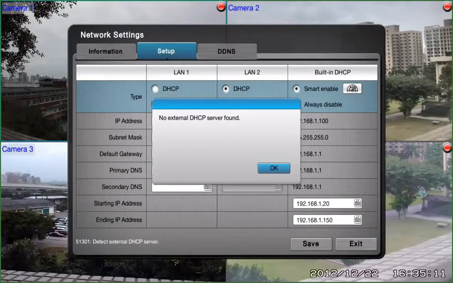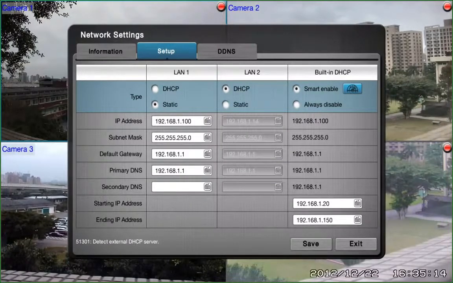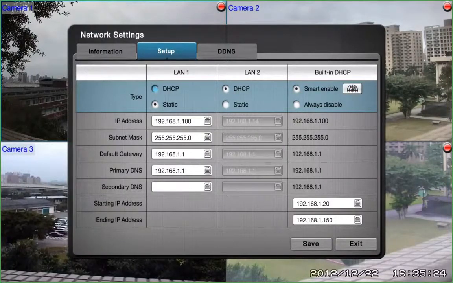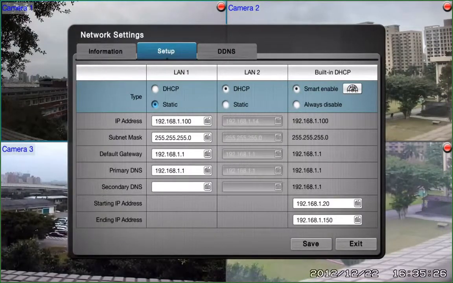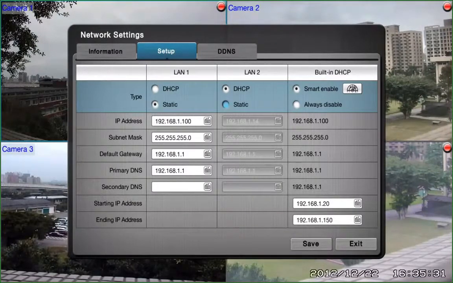The built-in DHCP service of NVRsolo will assign IP addresses to network devices, and you don't need to use a router for this operation. Now, you need to make sure that one LAN should be set up as static IP. So select static IP for LAN 1. As you can see, we use default IP settings. After that, you need to configure the starting IP address and ending IP address. Your NVRsolo will assign IP addresses to your devices based on the range you defined. Click on Save.